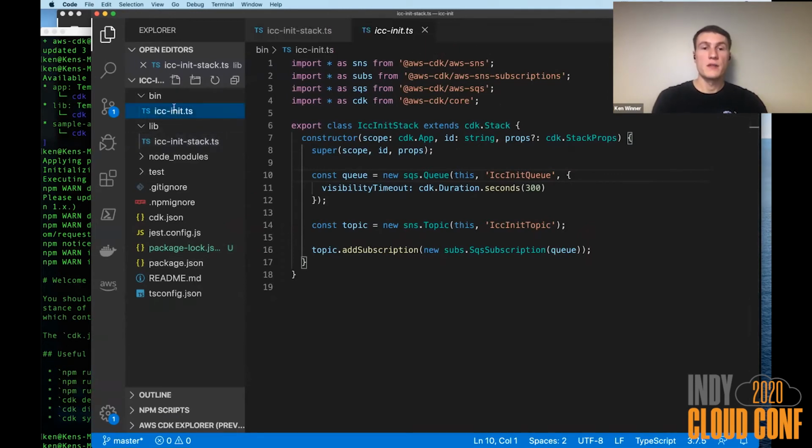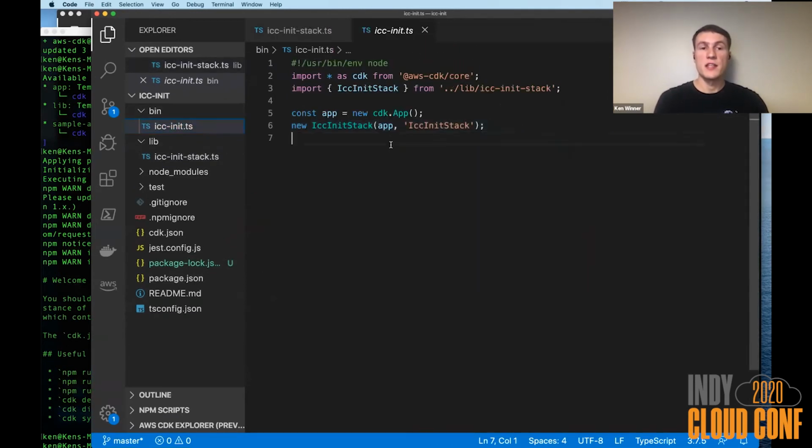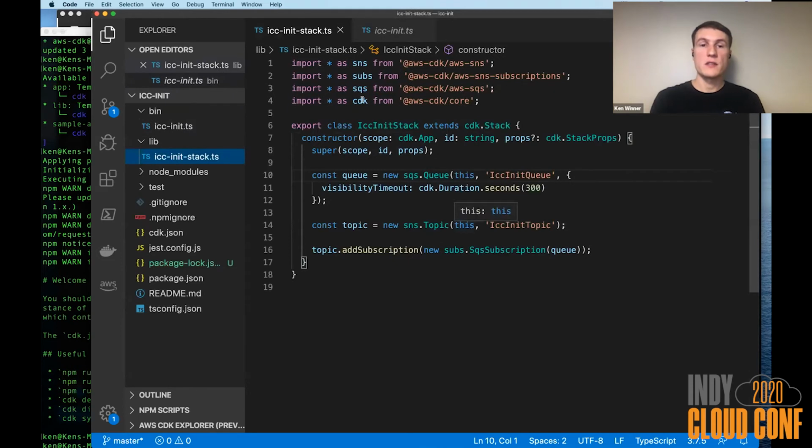So in our bin for our TypeScript, we have icc-init. It names everything by default the same as what your directory is. So we are importing the CDK core, and then our init stack, which it creates for us down in the lib folder. And then it declares an app, and then it creates a new stack, passing in that app. So let's go ahead and jump into here and see what it created for us.